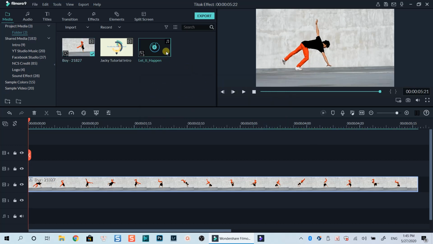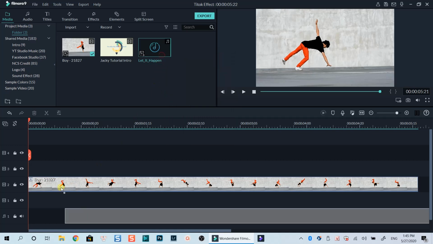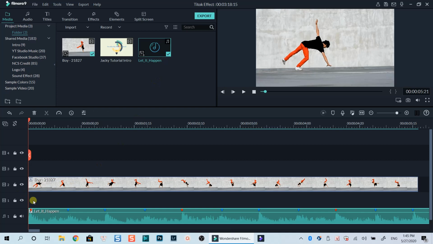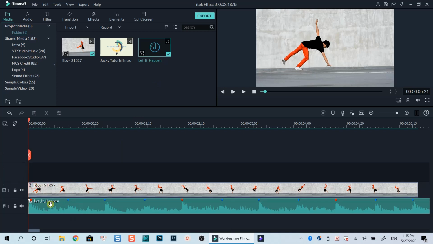This is the music track I am going to use in this example. This track is downloaded from the YouTube Free Library. Before dragging and dropping it onto the timeline, don't forget to activate Filmora's beat detection option so that it can mark all the beats for you. Drag and drop it to one of the audio tracks. Let's delete all empty tracks on my timeline so that you can see it better.